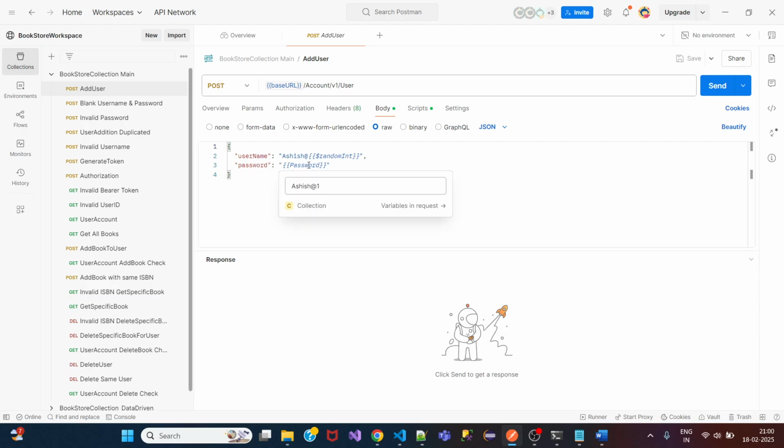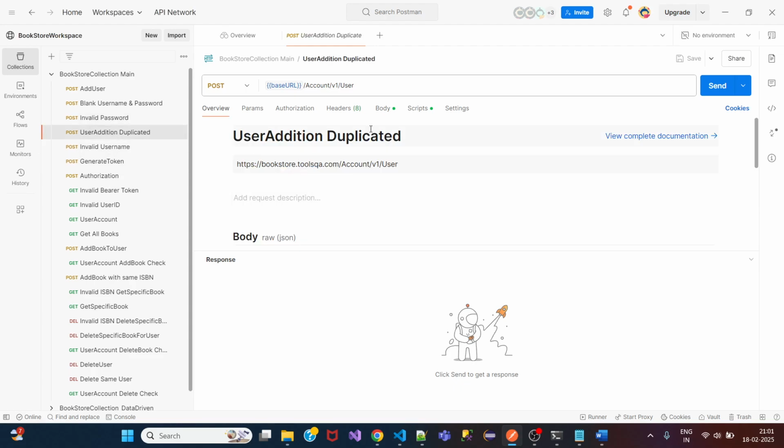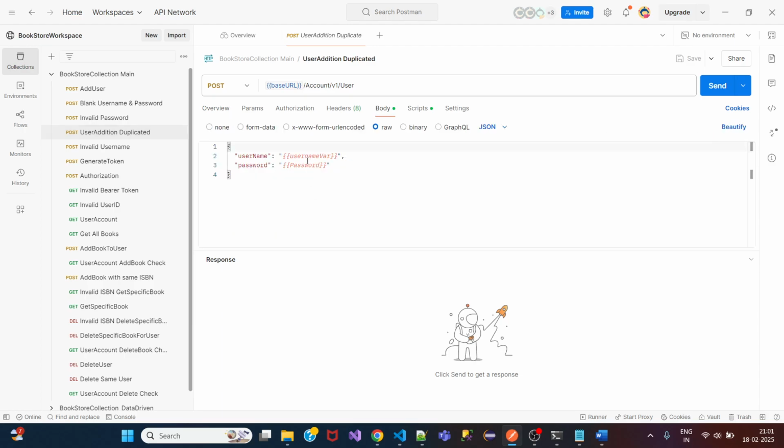Parameterization, variable, local variables. Local variable, correct. So in the first request, I've given the username and the password. In the second, in the body, I haven't given anything; it's all blank. In the third, I've given an invalid password. In the fourth, if the user is already added, I have added the same user another time. And in the fifth, I've given an invalid username.